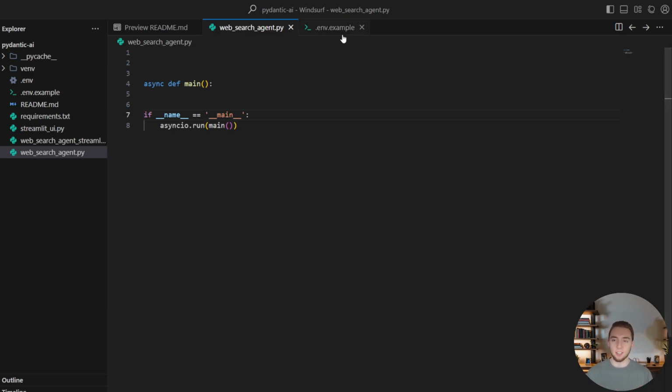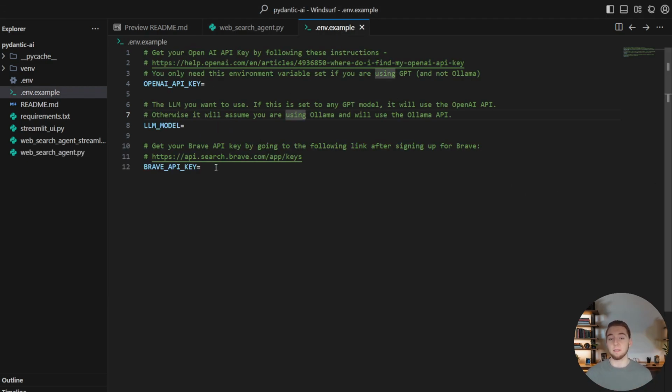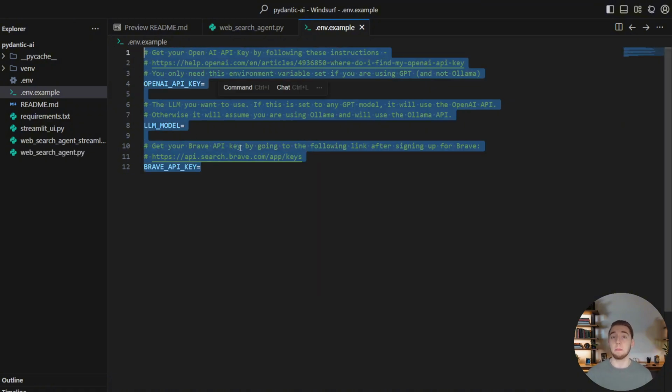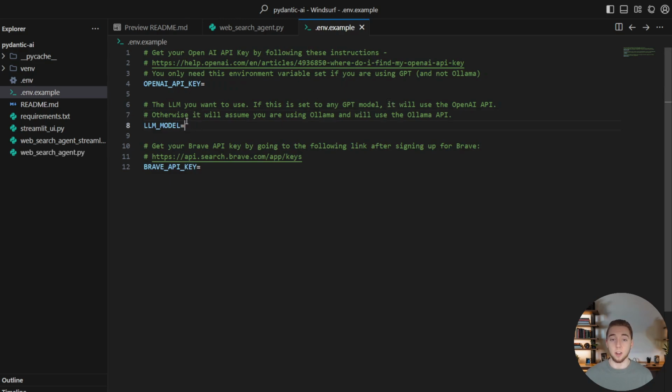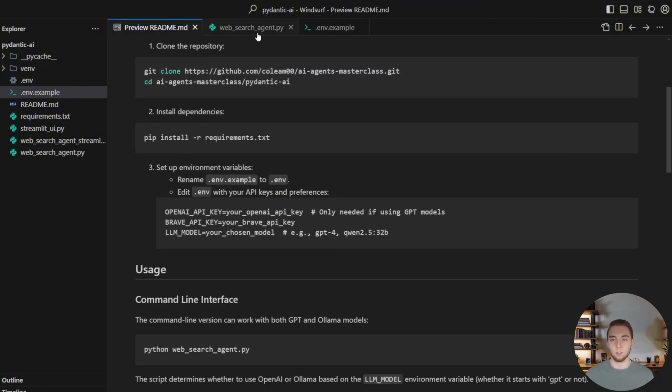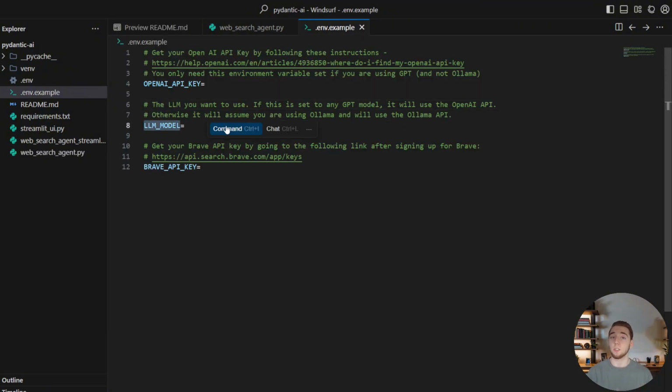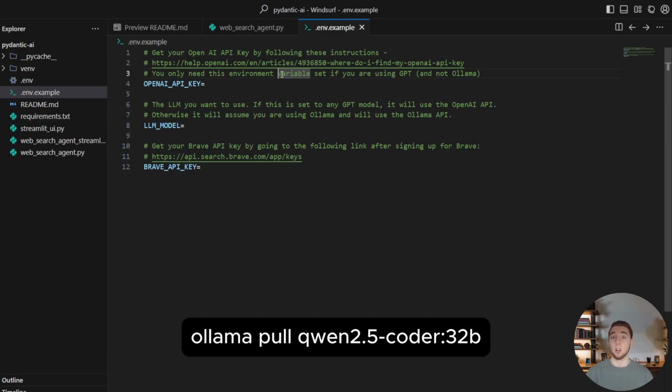The only thing I've really set up at this point is my .env file. So you'll see this .env.example file in the GitHub repository. You just want to set your API keys and the model that you want to use, and then rename it to .env, just like I outlined in the instructions right here. And by the way, the model I'm using right now is Qwen 2.5 Coder 32B.